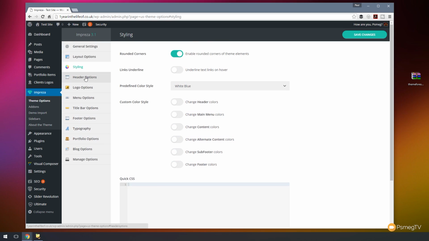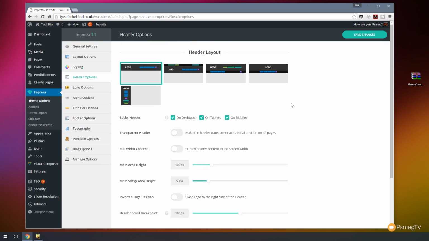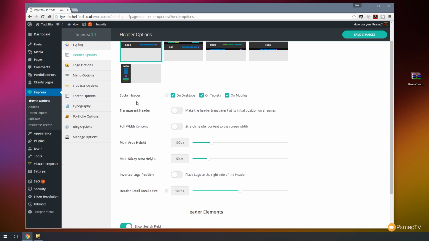Next, we've got the header options. As you can see, we've got 5 predefined layouts that we can use, and we can select between any of those. We can then go through and specify whether we want to use sticky headers. So in other words, when you scroll down the page, does the header navigation at the top stay in place? We can specify whether we want that on desktops, tablets, or mobiles. We can have it on any or all, or we can just pick and choose as we see fit.